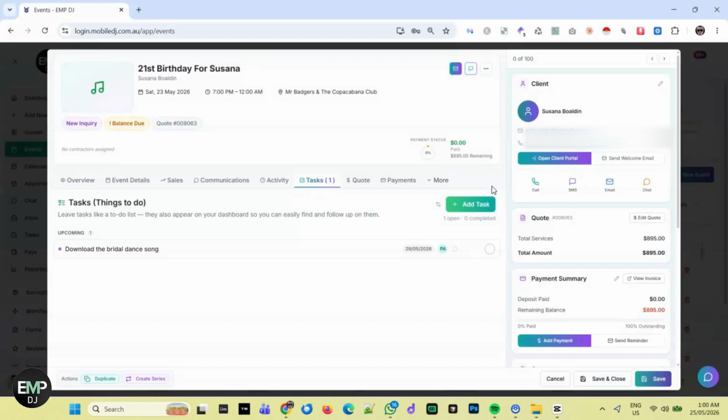From here, as the planning progresses, you can easily mark tasks as complete, edit their details, or even delete them if plans change. With these tools at your fingertips, you can move forward with confidence, knowing that every bridal song and birthday wish is precisely accounted for.